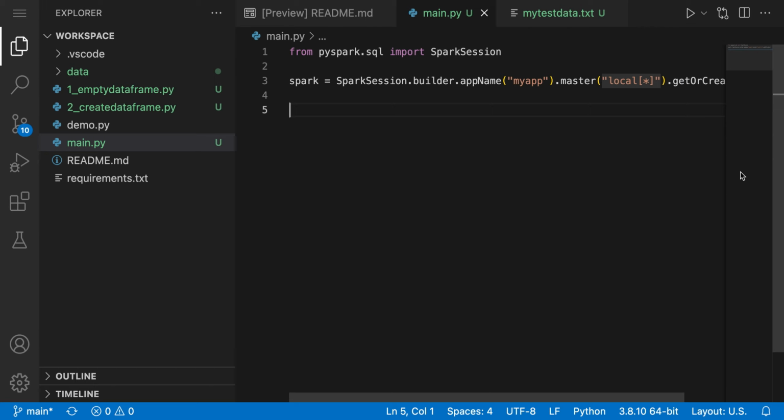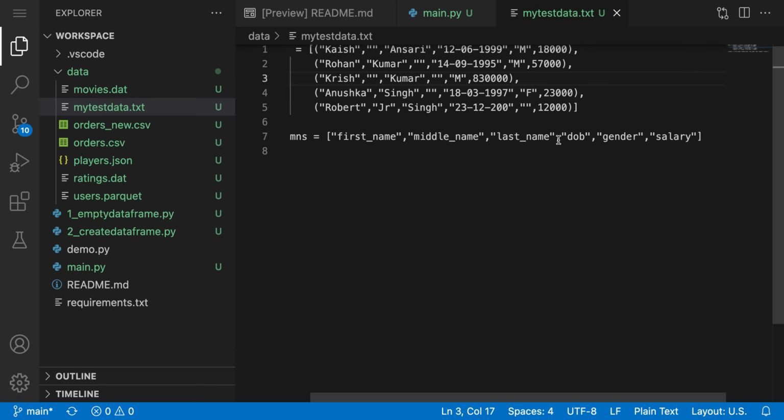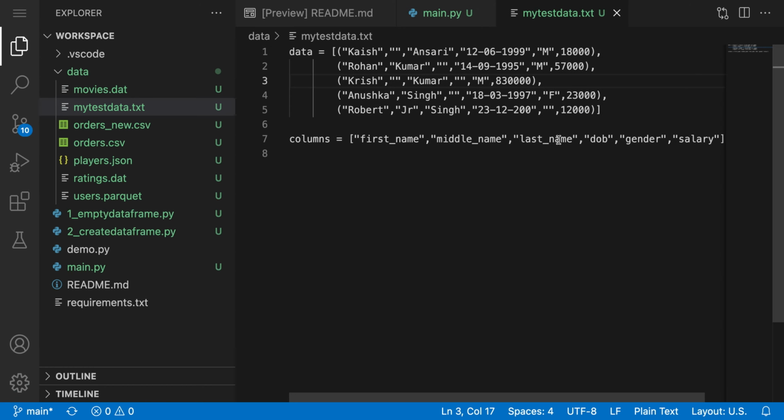Now let us suppose I want to use some data. I have my own data here, in the form of a list. As you can see, the data contains first name, middle name, last name, DOB, gender and salary. As in the previous classes, I have taught how you can create DataFrames from list data. This is basically a list of lists. This is the first row, this is the second row, third, fourth and fifth, and these are the columns.